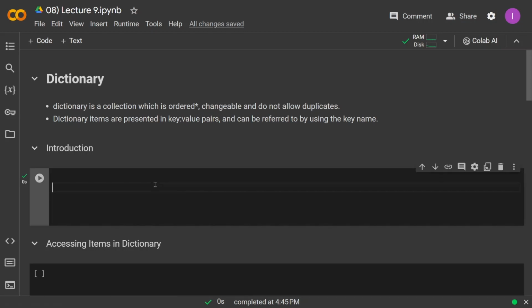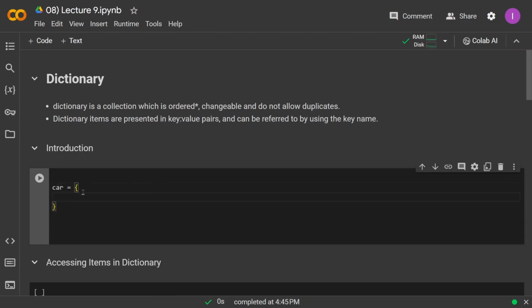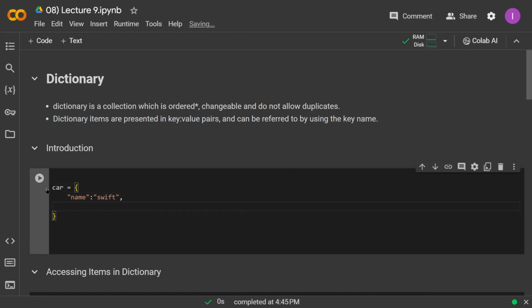Let me create one dictionary here. Let's say I have a dictionary car. We will use curly braces, and within the braces we have to write a key and a value. Let's say I write the key as "name". Why am I writing this in double quotes? Because it is a string. After this, write a colon, then write Swift. Let's say this is for an example. You can create your own dictionary of any particular objects. This acts as an object, and these act as properties. So this is a key, and this is a value. Let me add two more.